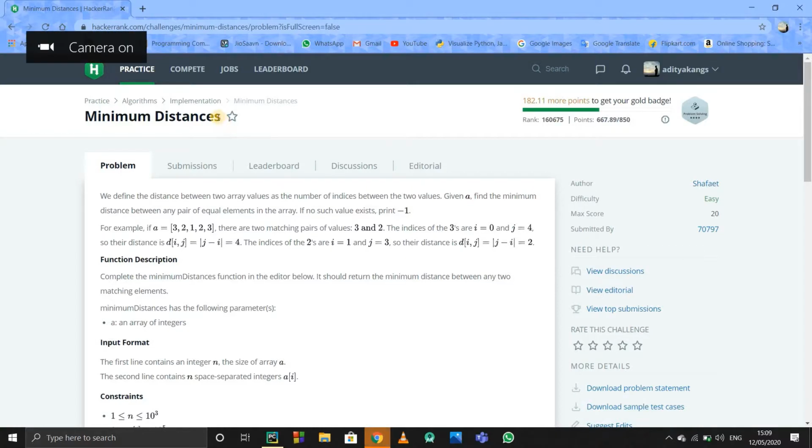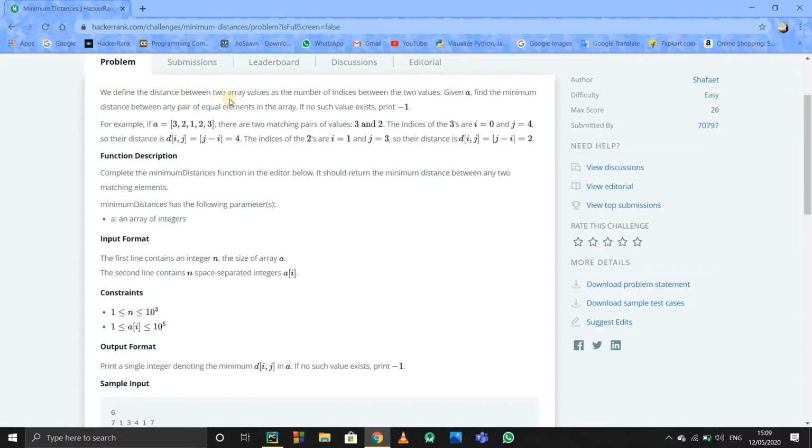Okay, so hello guys, this is a problem on HackerRank called Minimum Distances. The problem statement is, we define the distance between two array values as the number of indexes between the two values. In a particular array, if 3 and 3 are repeating, then the distance between these two is the index of 3 minus the index of the other 3. So index of 3 is 0 and the other index of 3 is whatever it is. We just have to determine the difference between these two indexes.